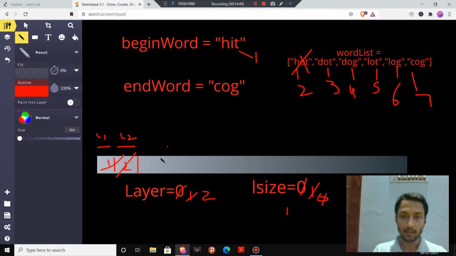So we will move 3 into the queue, and word 5 into the queue. Now these will be removed from the word list. So we are at level 3 now. We have incremented our layer, and our layer size is 2.